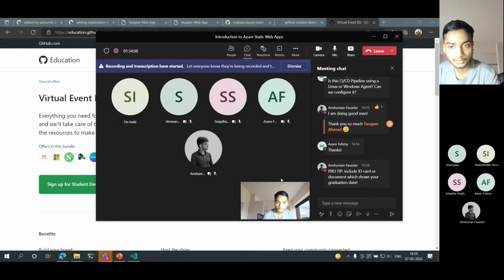Anshuman said something: include an ID card or document which shows your graduation date. Yeah, it will help you a lot. This will surely help you a lot.